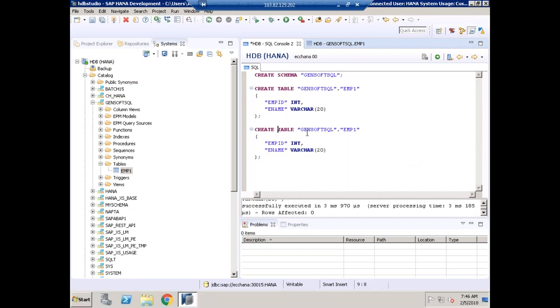Right, let me create another table here. Create column table. I'll give the same fields, empid int, ename varchar2. Just try to understand. Earlier, when I did not specify whether it is row store or column store, by default it was row store. Now I'm trying to create another table. What is the table name I'm giving here? EMP1, but the change I have made is column table. So let's see whether it will create the table or not.